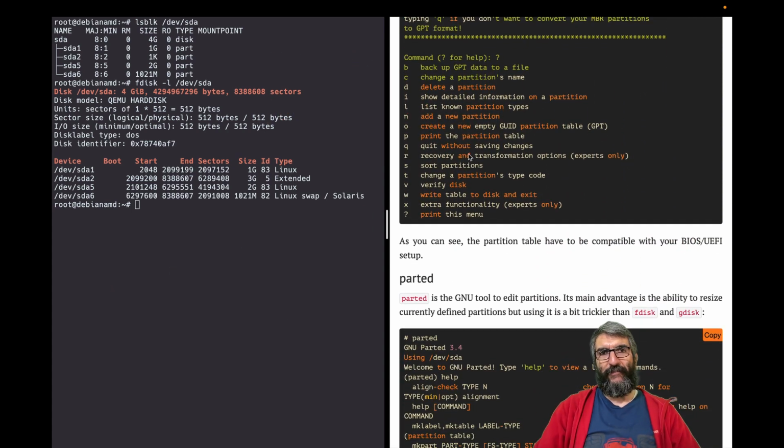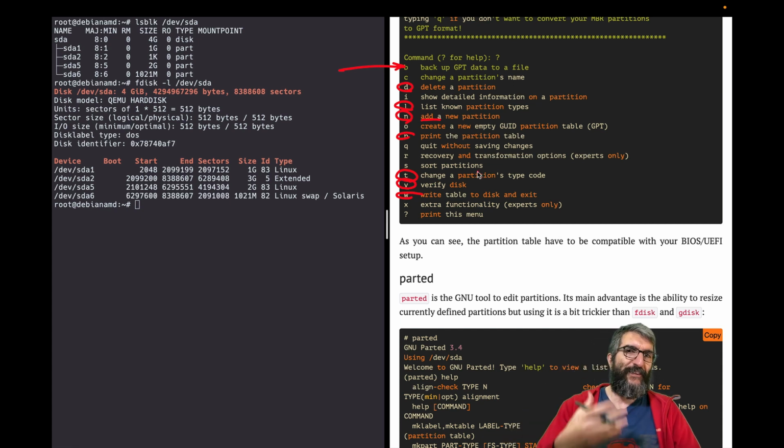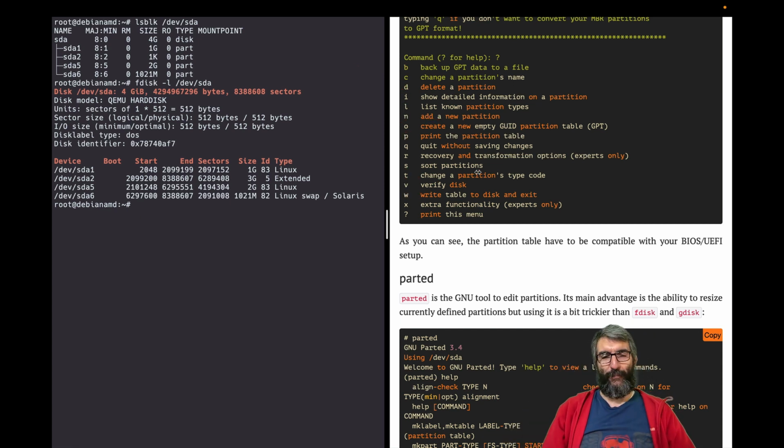You can see the commands here. First, it has a B, which is for backup, which is very cool. It has a D for delete, as we had it. L, list known partition types. N, add a new partition. P, print. W, write. V, verify. T, change partition type. Exactly the same as what we did, but on a UEFI machine.